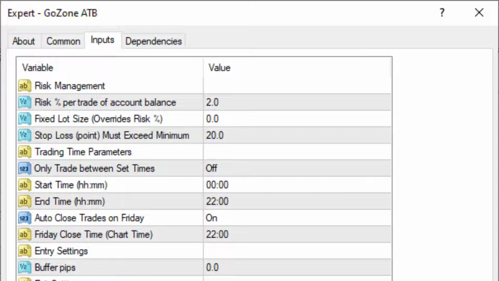The first section we'll be looking at today is risk management. Here is where you'll input the amount of your account you want to risk in this trade. Industry standards recommend you do not risk more than 2% of your account on any given trade, but again, that's entirely up to you.